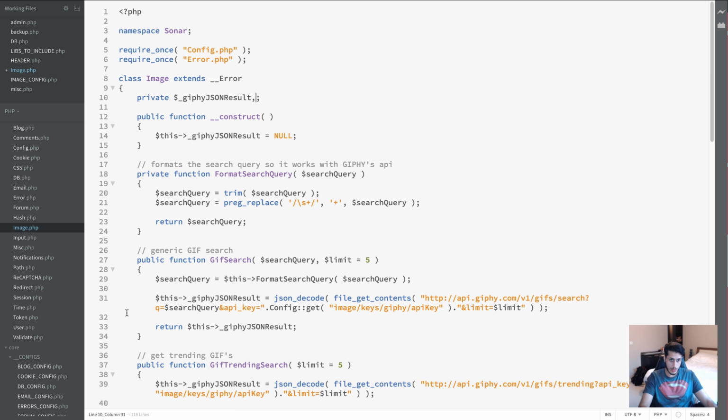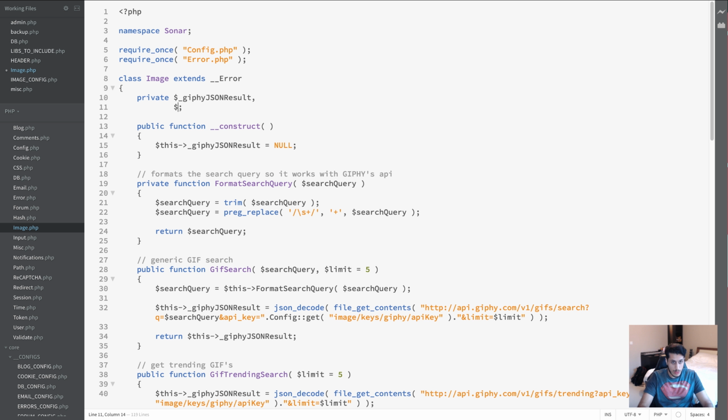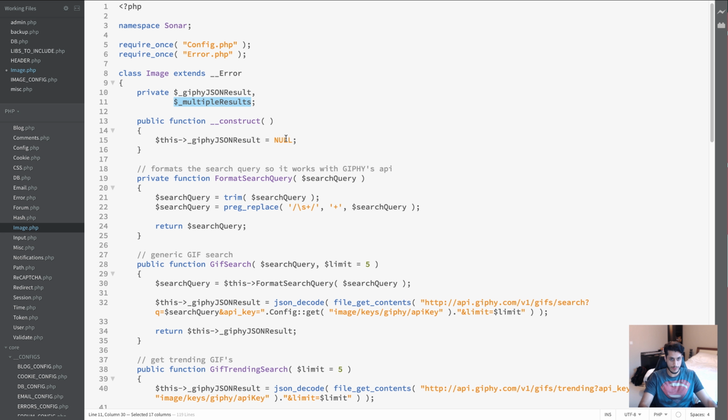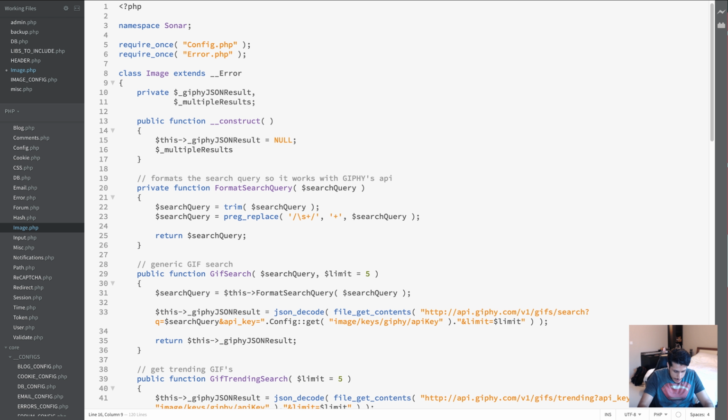I'm going to have a private variable called multiple results, and by default this will equal false. It doesn't actually really matter what it is. I'll set it equal to true.